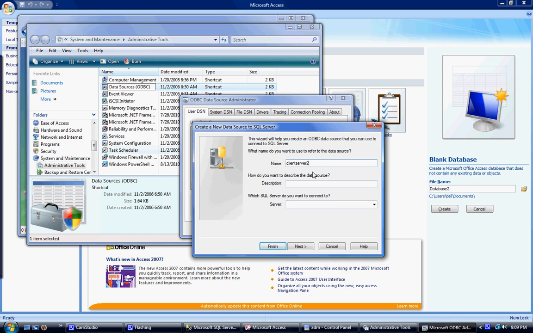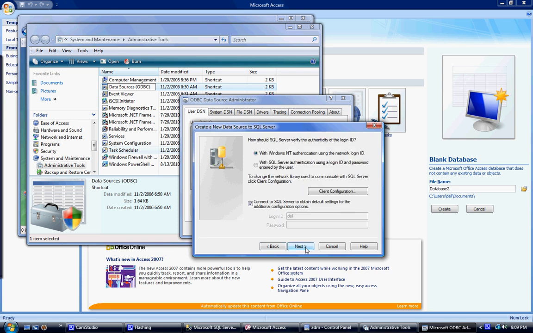This is not the username, this is just the name of our data source so that we can define it. Or we should really name it client access, so we can distinguish it from other sources. We need to locate our server, so if it doesn't pop up in the drop down box, we could type it in and press next.